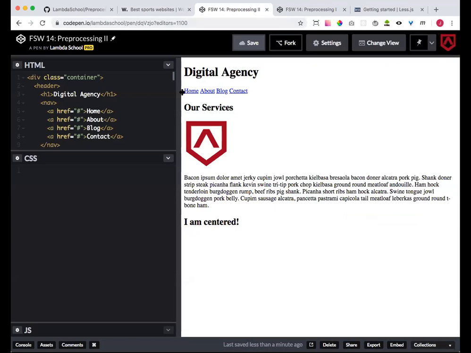So let's go back. I've got pre-processing too. I've just got some basic HTML that we've been playing with, and we'll continue to play with that. So here's the link for today.